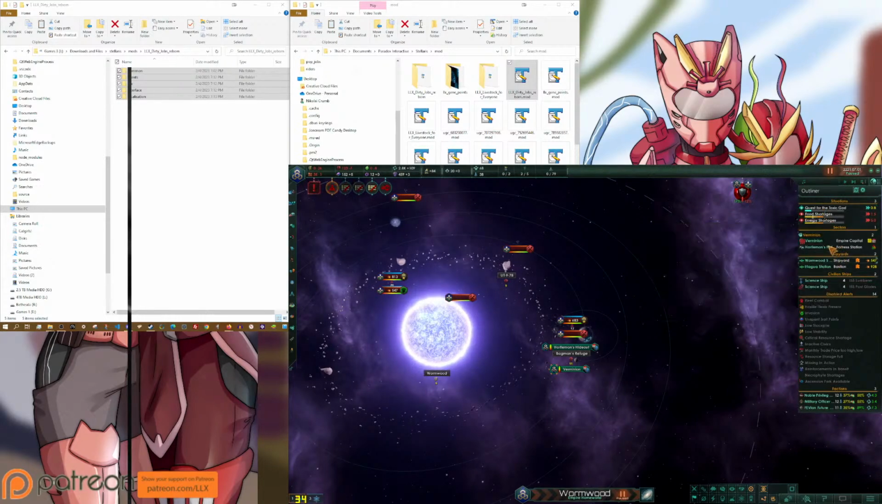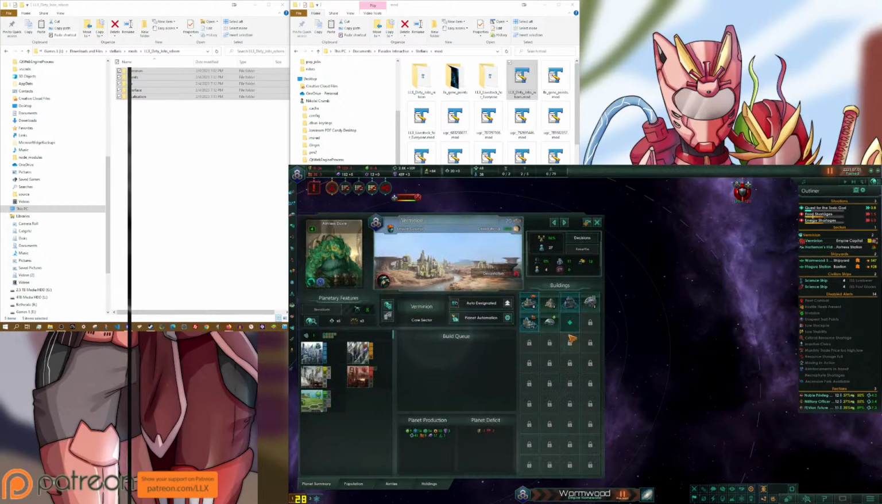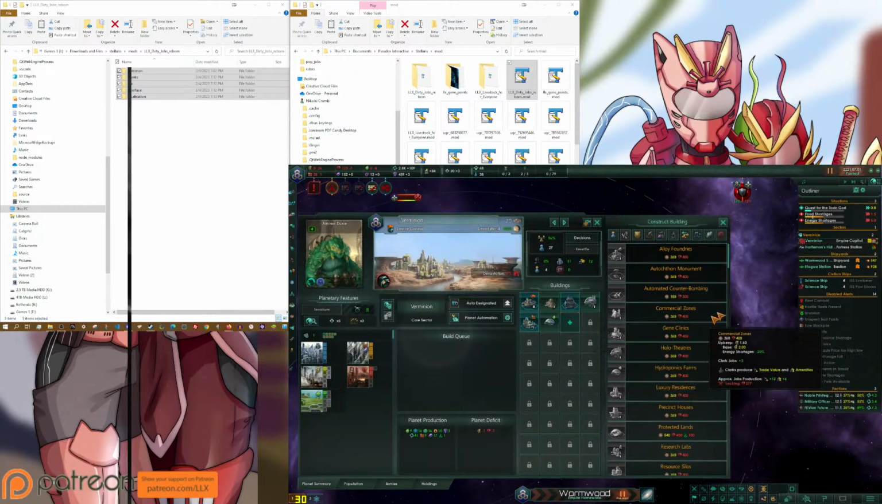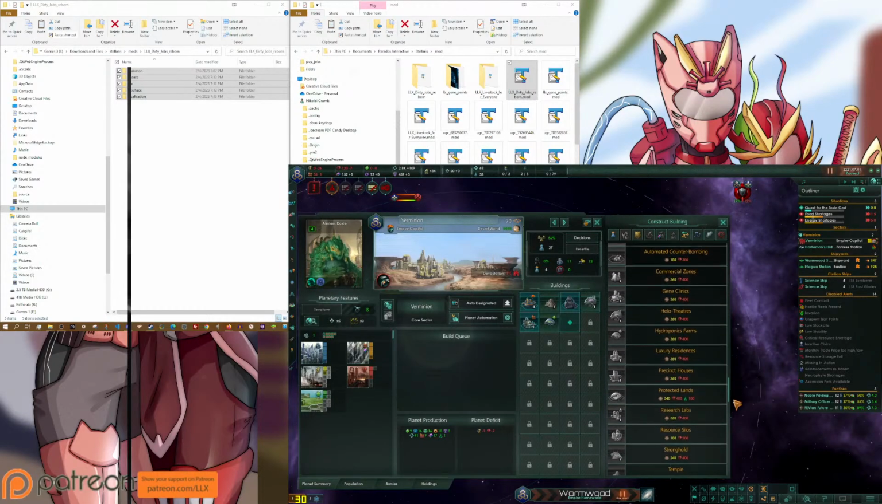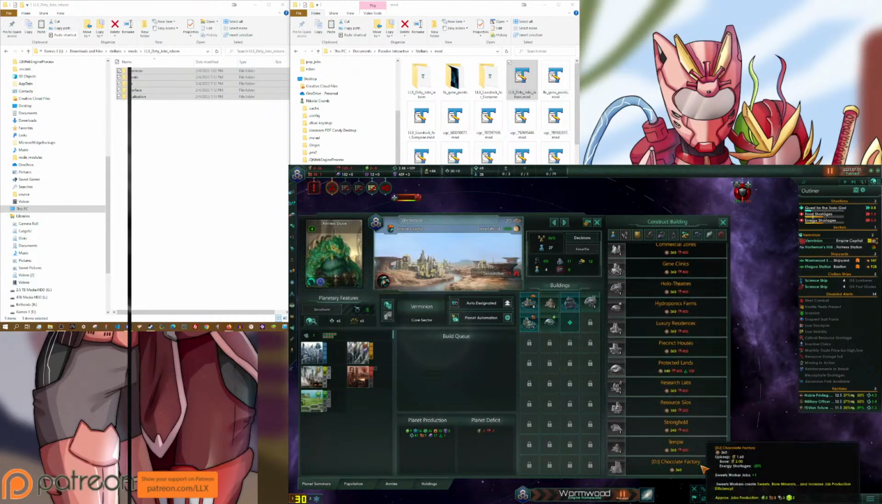All right, so I need one of my planets. Now I should have access to a chocolate factory. The chocolate factory. And what's it showing? It's showing the chocolate bar, which is the icon for it. Awesome. And rare minerals, which is also an icon we made for it.